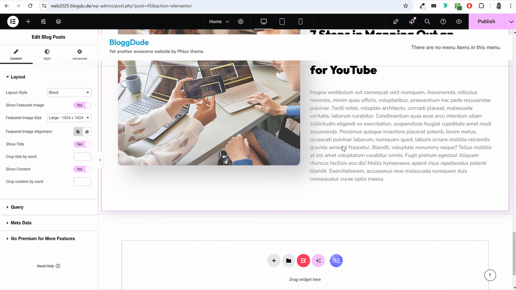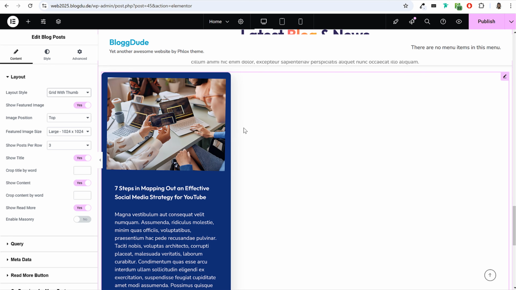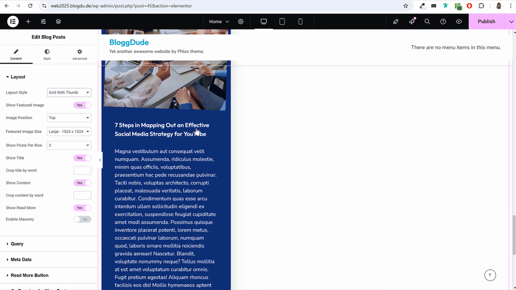Now this is the default style. We don't want this block style. We want grid style. So select grid with thumb, which is thumbnail. This is how it will look like. We have to change the content. We have to change the styling of this thing.